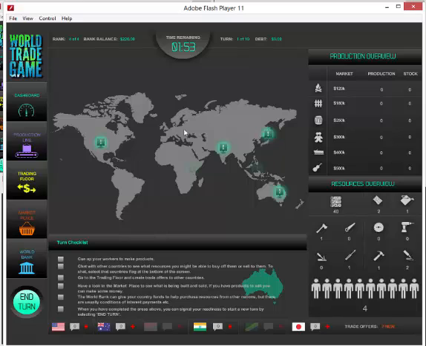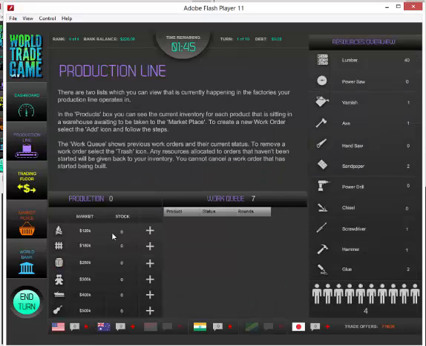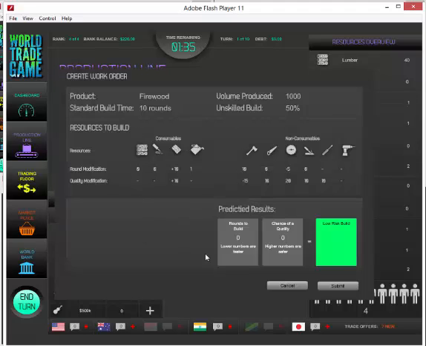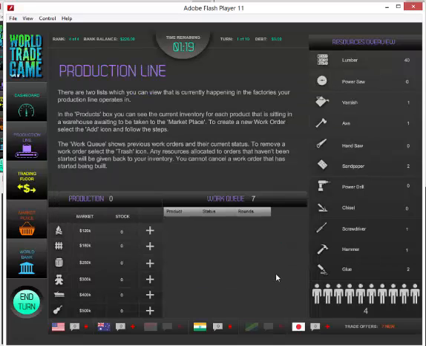We've got the dashboard, which is this one, that tells you what to do in the turn. And you've got your production lines, where you can click. This isn't fully implemented yet, but once it is, they'll be able to use the firewood to create different items and then click submit. And this tells them what kind of risk there is in creating it.